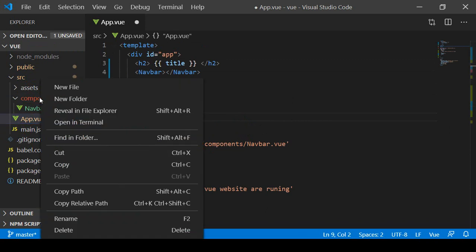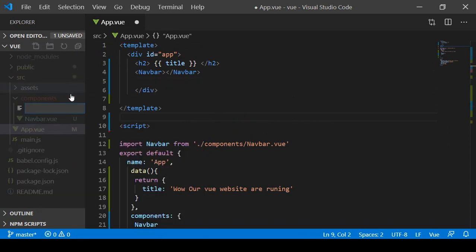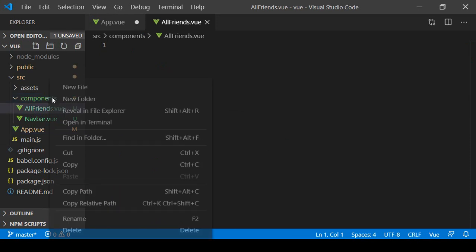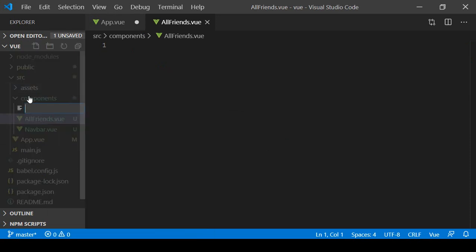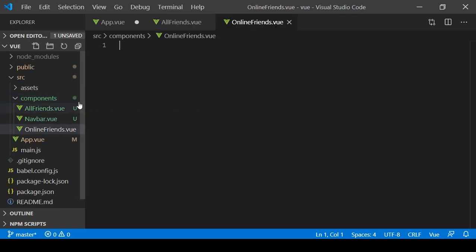Here in our components area, I want to create a new file, and I just name it allfriends.vue. Also I want to create another one. So I click on new file in our components folder, and I name it onlinefriends.vue. Perfect. So I have created two components. One is onlinefriends.vue, another is allfriends.vue.